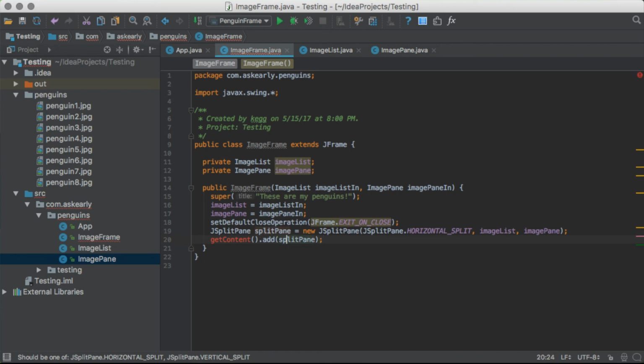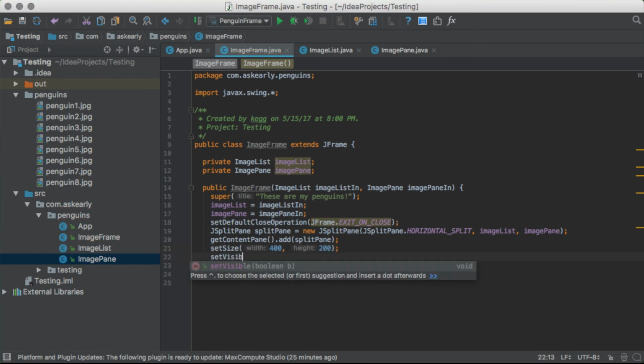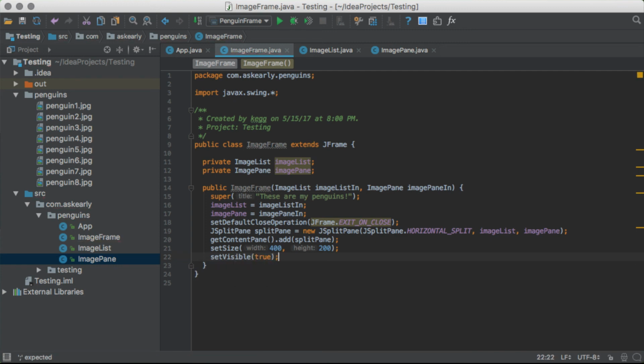Oh, I forgot the word content pane. I just put content. There we go. And let's set the size to 400 by 200. And then we will set it visible to true so we can actually see it. Okay.